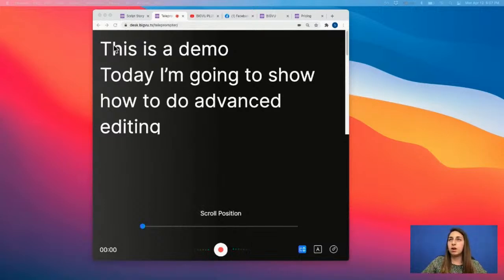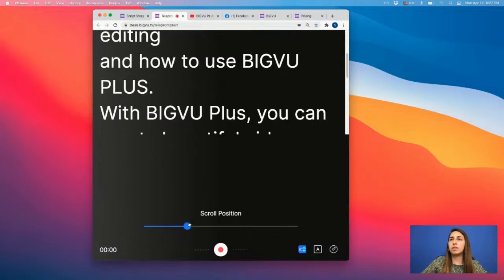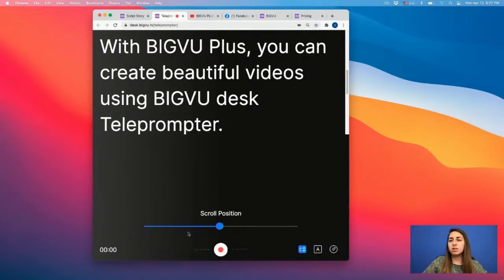If, for example, you wrote something and then you've changed your mind and you want to start reading from this sentence, for example, so just scroll it and you don't need to go back and delete whatever you wrote. You just do that from here.